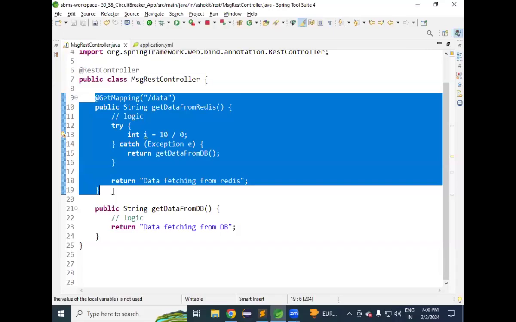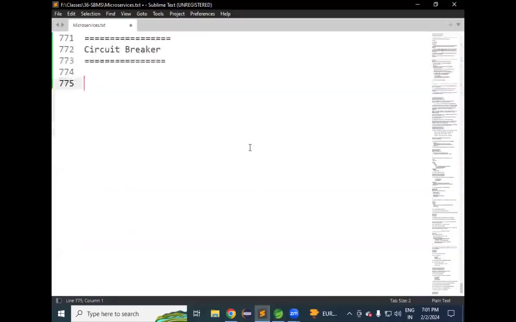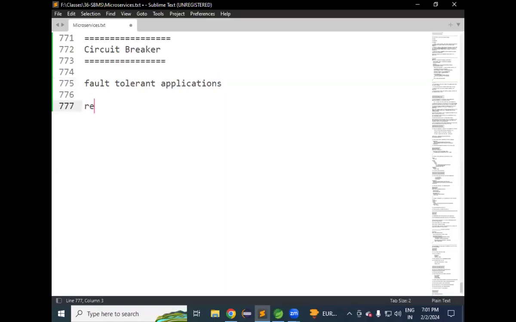What is the meaning of circuit breaker? Circuit breaker is used to develop fault-tolerant applications. What is the meaning of that, guys? What is the purpose of circuit breaker? It is used to develop fault-tolerant applications. Nothing but no failures. Fault-tolerant. That means whenever there is a fault, whenever there is a problem, we should be able to execute a fallback logic. Nowadays, people are calling this a resilient application.